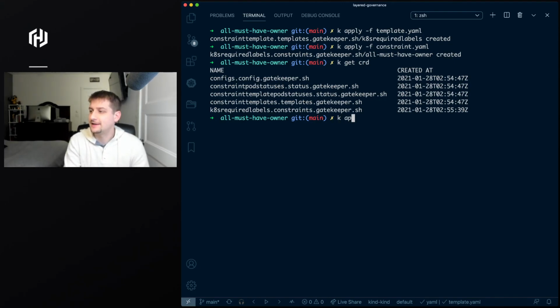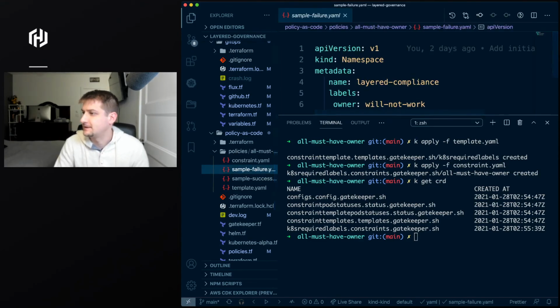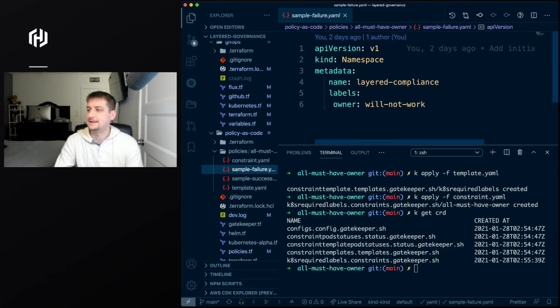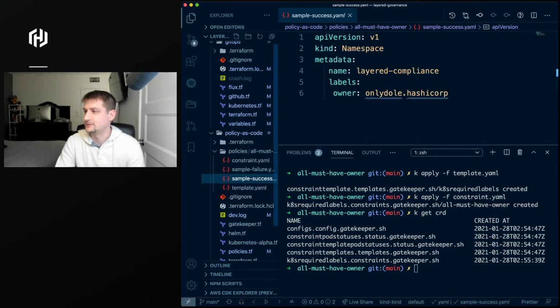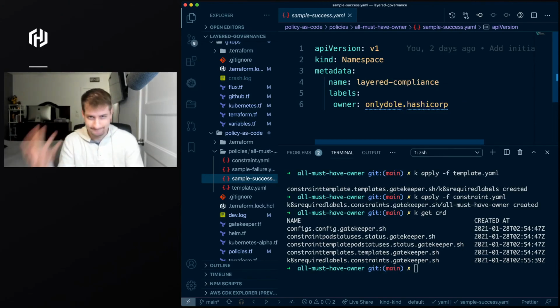Actually, let me shrink this down and show you what's going on here. This is a namespace that I've created, and it won't work. We've defined an owner tag right here, but this won't work because it doesn't have a username.HashiCorp inside of it. Whereas we have this one, which uses my username and .HashiCorp. This is going to work. This is exactly what we want across our cluster.